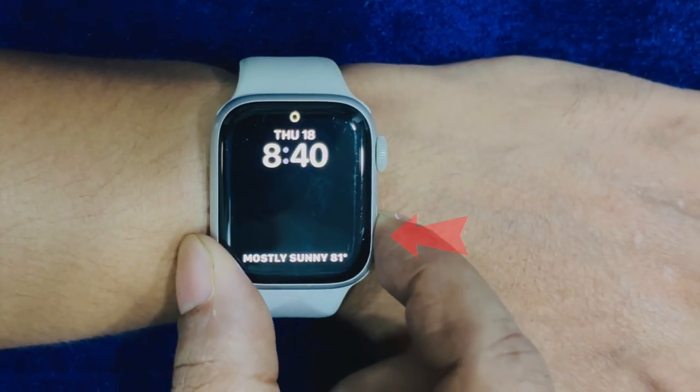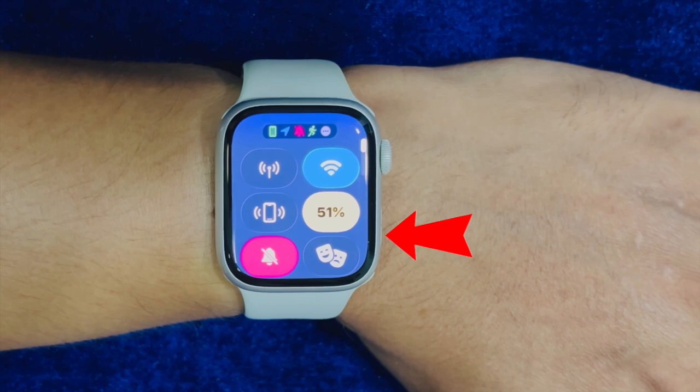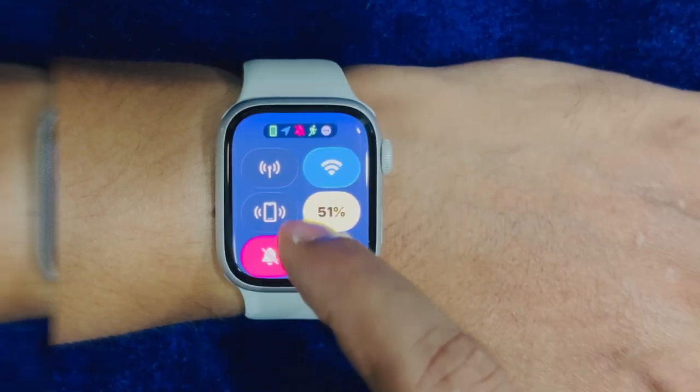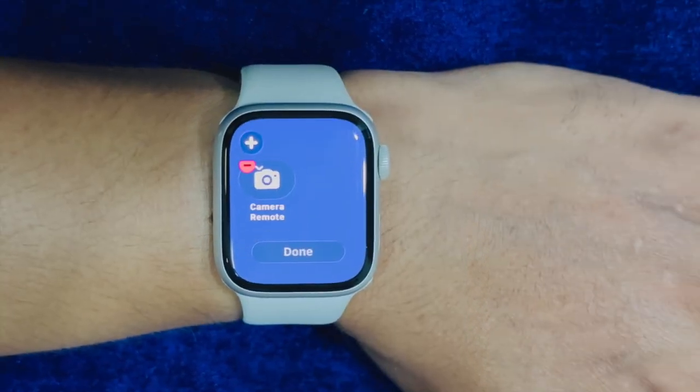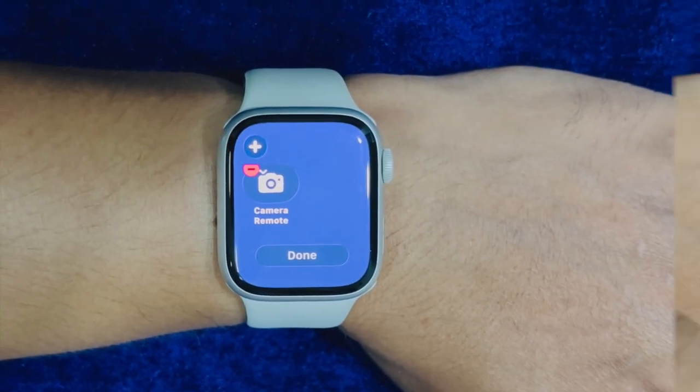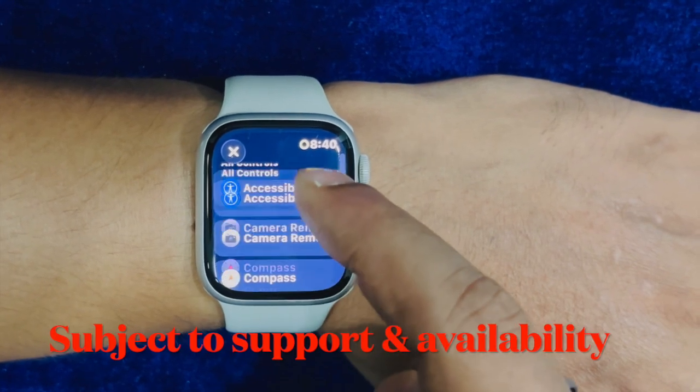So first we have to press the side button to bring up the control center on your Apple Watch. Then you have to scroll down and tap on the edit button. After that you have to tap on the plus button and then you have to scroll down to find the control you would like to add.